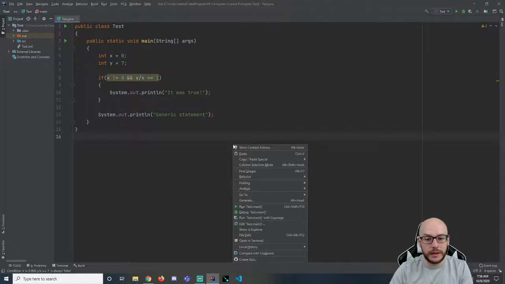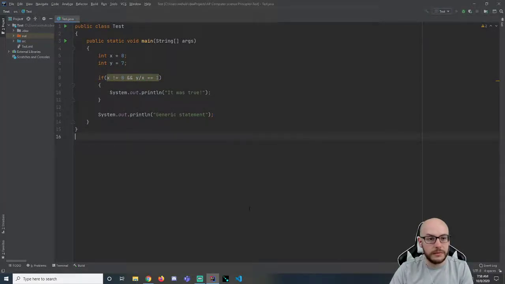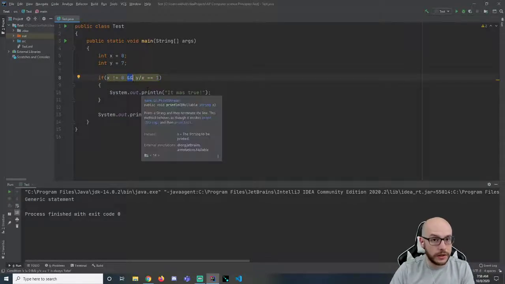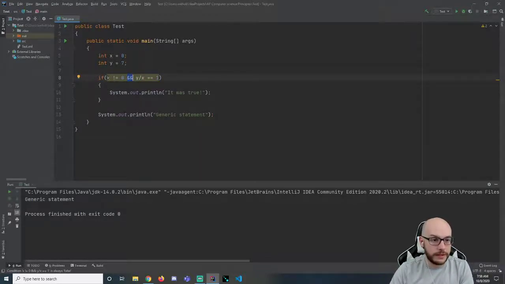So I'm going to right-click in free space and tell this thing to run. And we're going to see that this statement is not going to execute, because ultimately this is false. I have false and something. It doesn't even matter what this something is. The outcome of this and logical operator is already known. It's false. We have an if statement with false, which means we will skip over the body. And the only thing that gets printed is this generic statement.